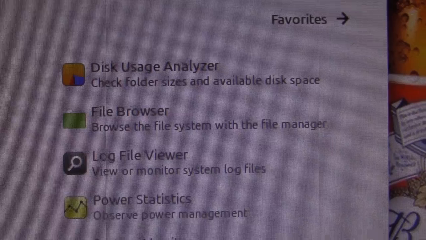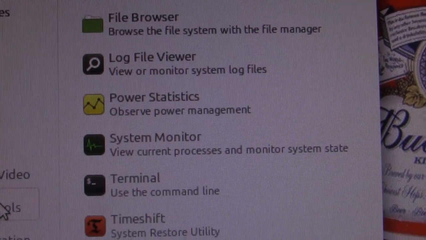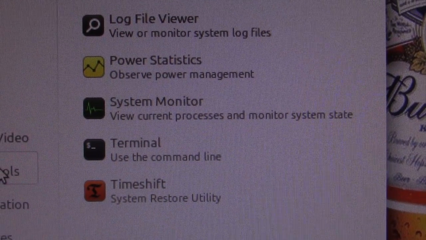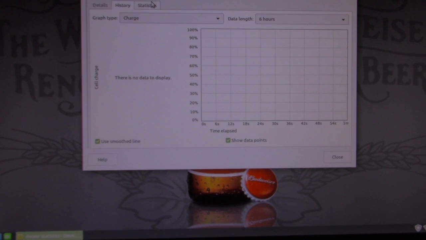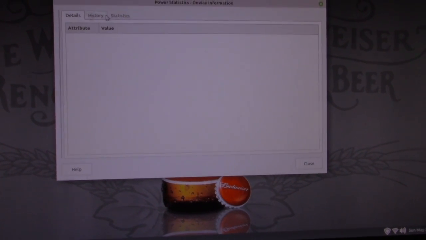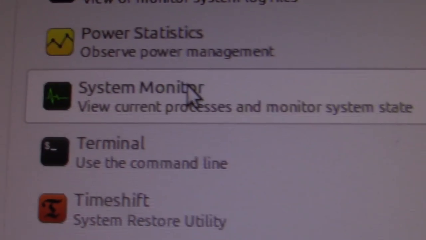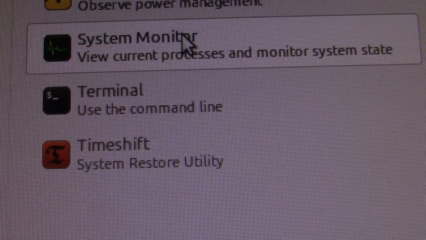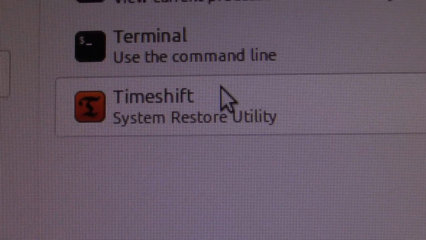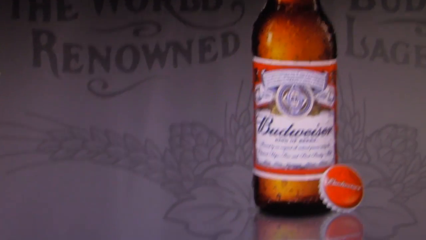Now we're on system tools. Like say analyze your disk usage, folder sizes, file browser, log file viewer, power statistics, observe power management. That's if, say, you're installing on a laptop. If you install this on a laptop, you'll probably get that. You've got system monitor, which views current processes and monitors system state. Terminal, if you want to use the command line. This is like a system restore utility that requires a password because it's password protected.